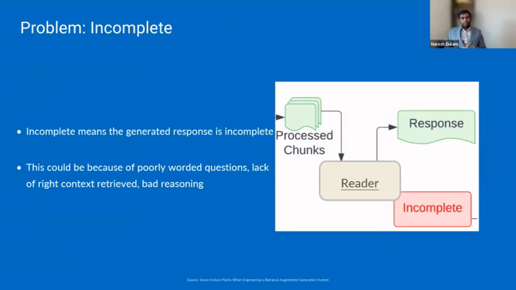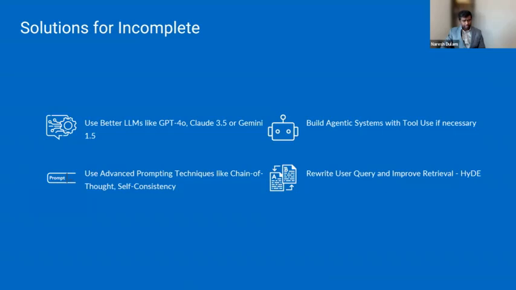And the other problem statement is incomplete, which means the generated response is not complete. It could be for various reasons: bad retrieval, bad reasoning, or not enough context available in your store to answer your question. So the solution is, again, the first one is using better models; GPT-4, Claude, or Llama 3 are giving better results these days.